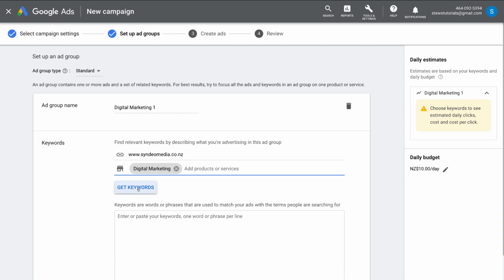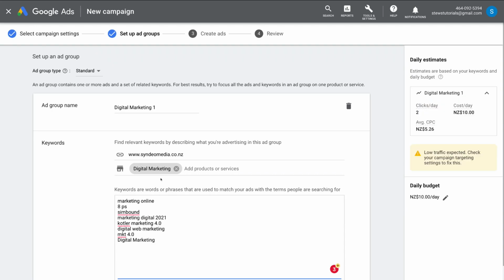So come down and click Get Keywords. And these are some of the keywords that Google Ads is recommending. Now, some of these I want to remove because they don't make sense. So what I'm going to do is remove some of these keywords and add my own keywords. Okay, so what I've done is remove some of those keywords and added keywords or search queries that I know my potential customers are searching in on Google search.